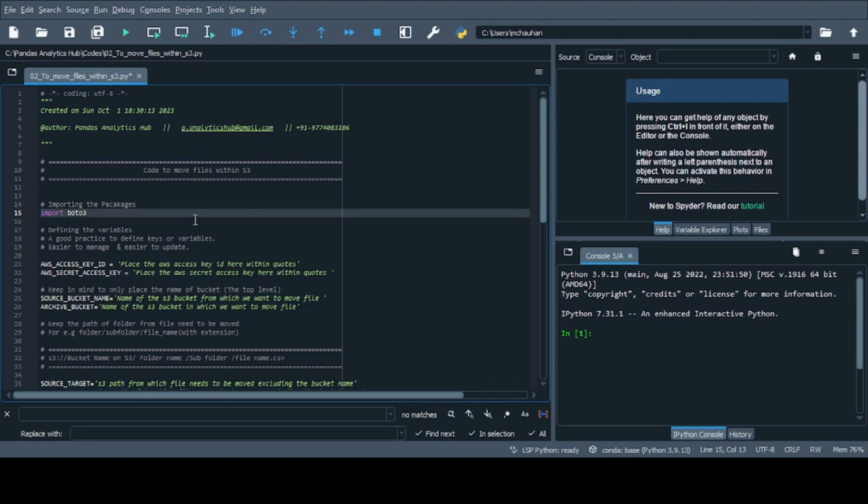Hi, in this video we'll be looking at how we can move files within the S3 environment. To achieve this, we'll import the Boto3 package, which is an AWS SDK to access resources on the AWS environment. Once we've imported the Boto3 package, we'll define our AWS access key ID and secret access key, which we would need to log in to an AWS environment through our Python code.